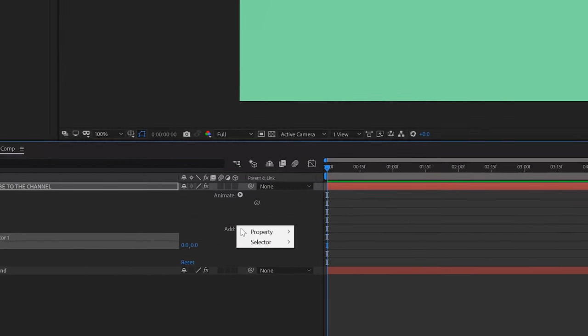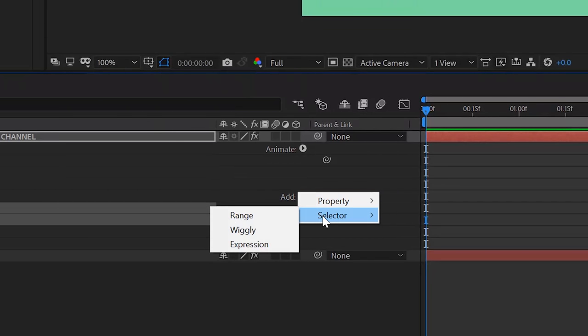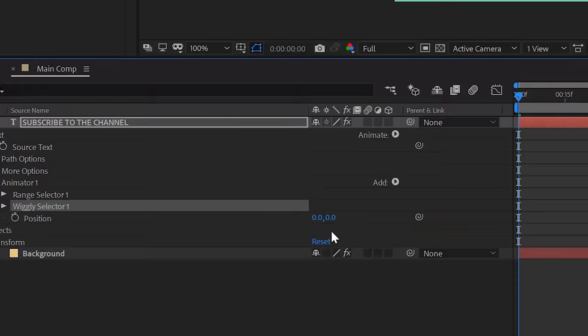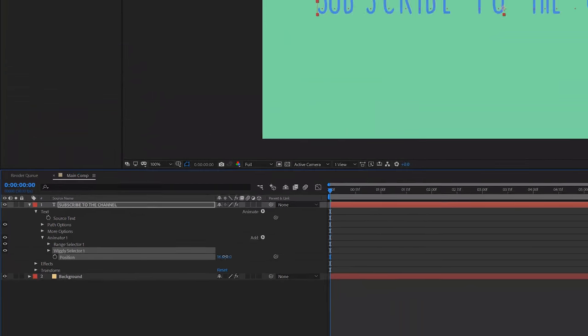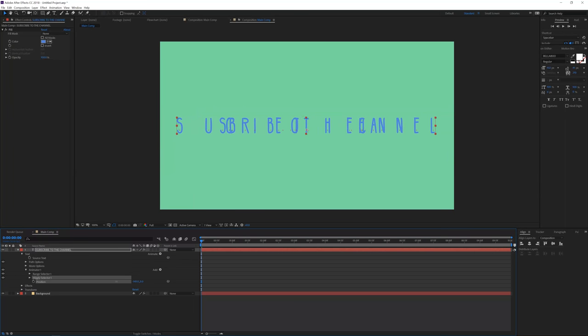What we can do is go to the add property selector, and add the wiggle effect. If we go to the wiggle effect right here and move the position right here, you can see that it's actually doing it individually. So what we'll do is go for like 5 and 5, and now we are going to have something like this.